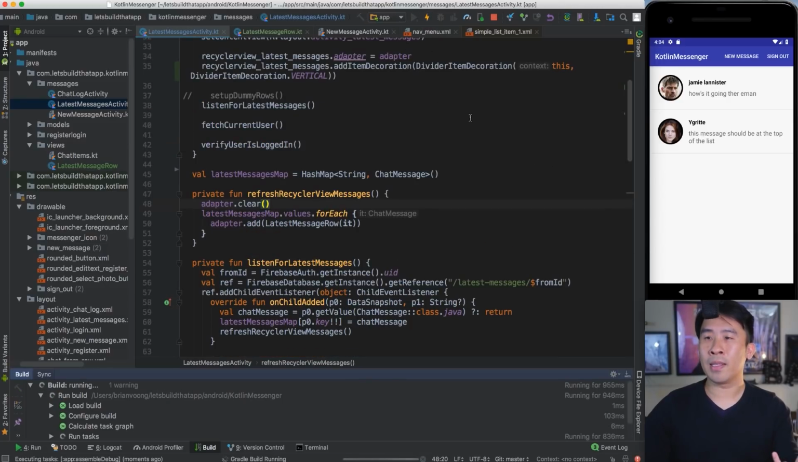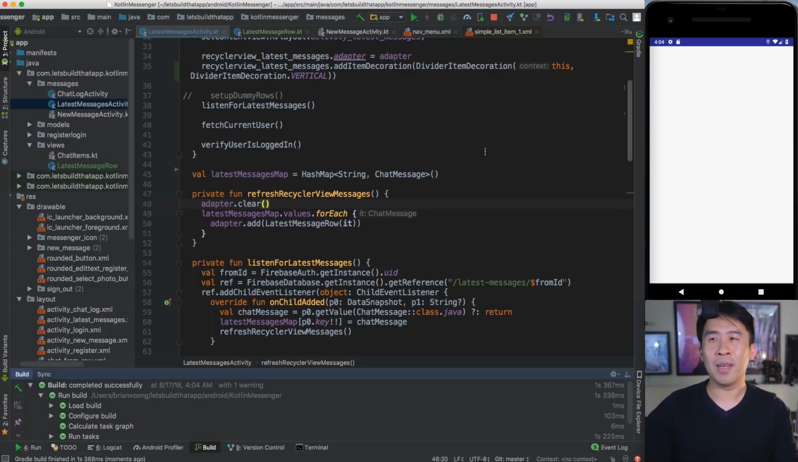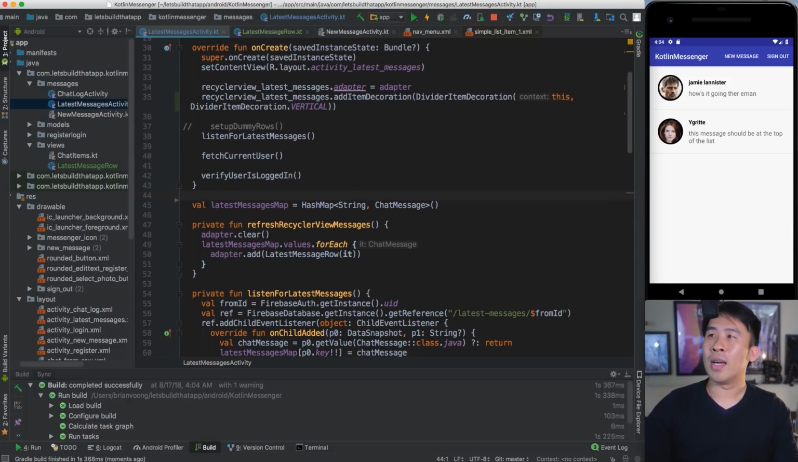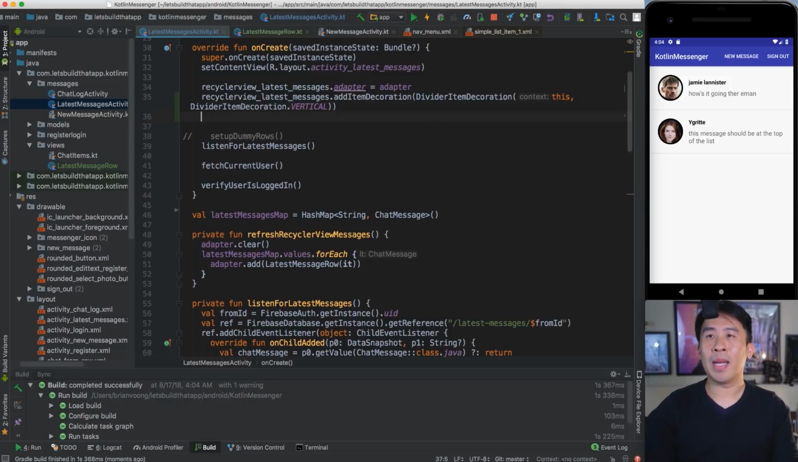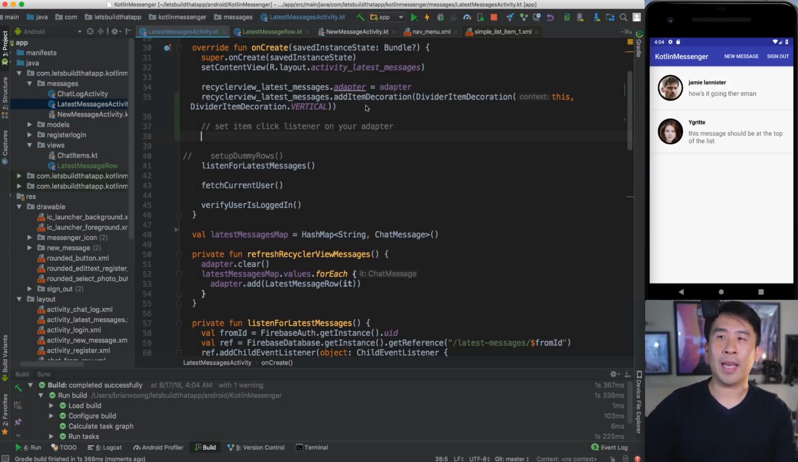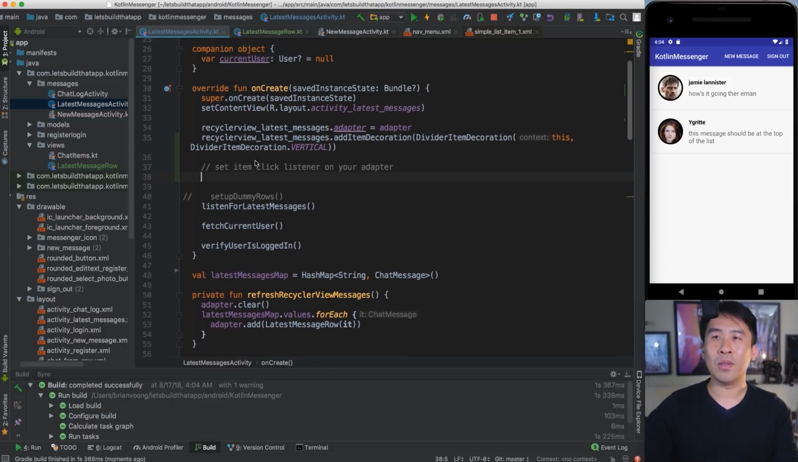Let me try to run this code inside of the emulator just to make sure and confirm everything is okay. And that looks fine to me. And so what I would like to move on to now is to actually click on one of these rows and send myself into the ChatLogActivity for Jamie Lannister and Ygritte, right? So the way that you would actually do that, so set item click listener on your adapter. Okay, so how exactly do you actually do this?